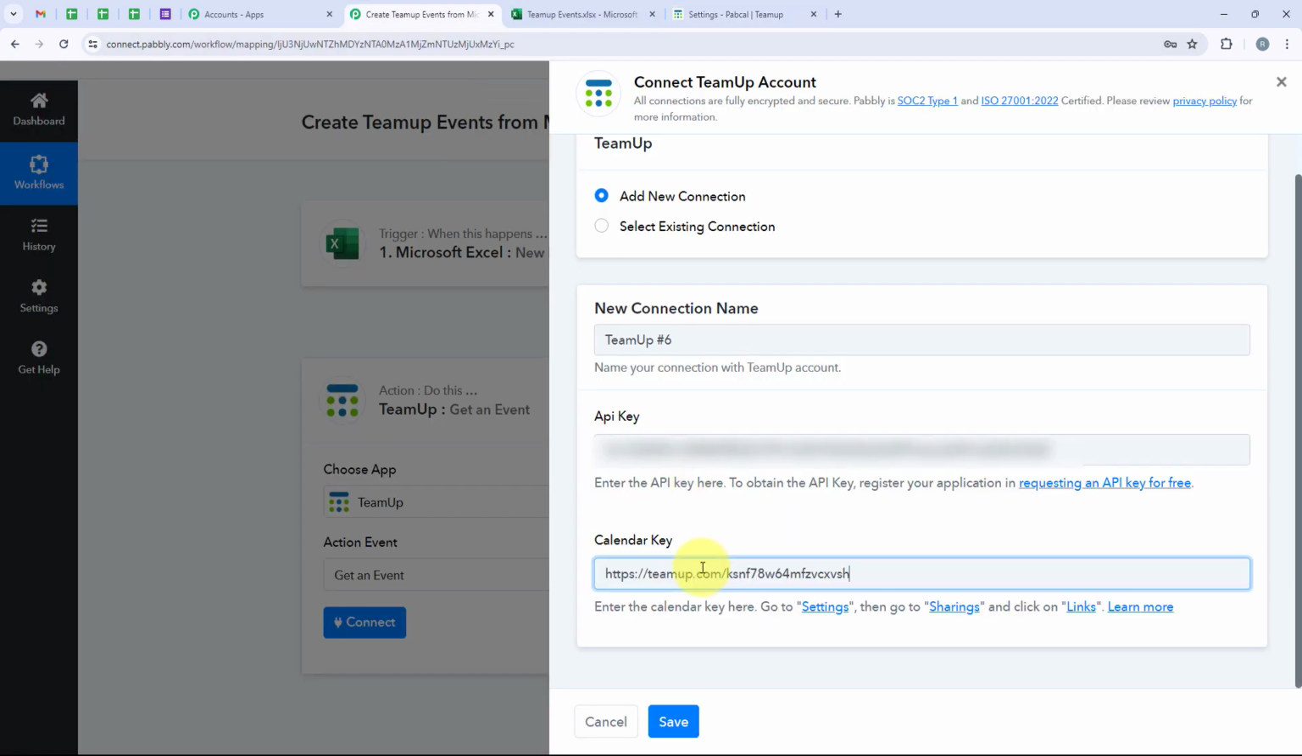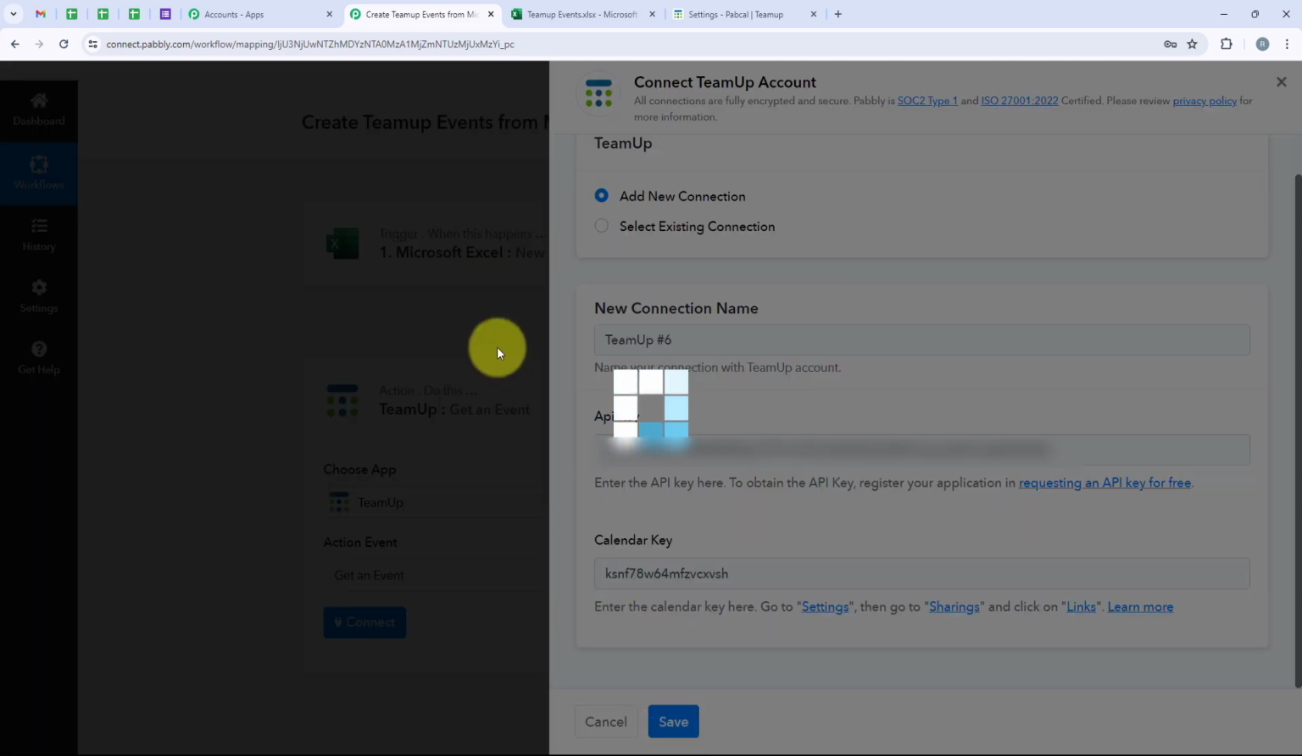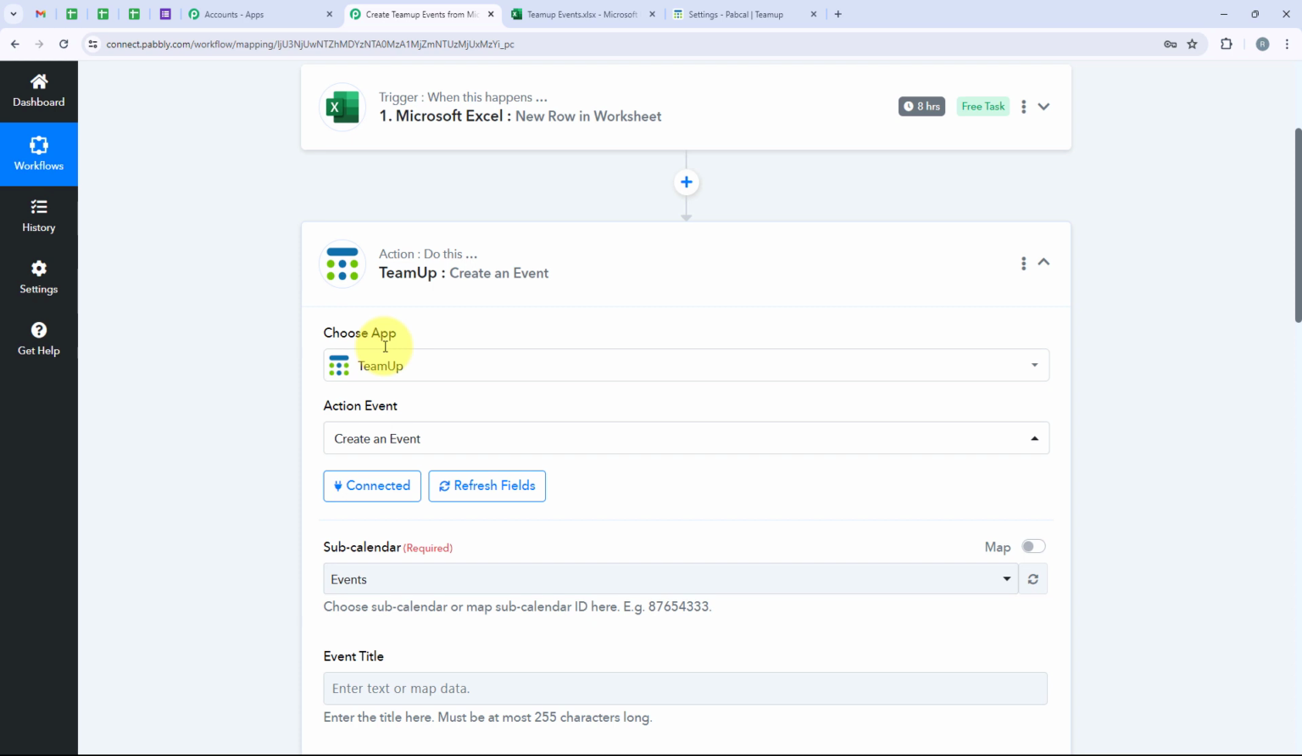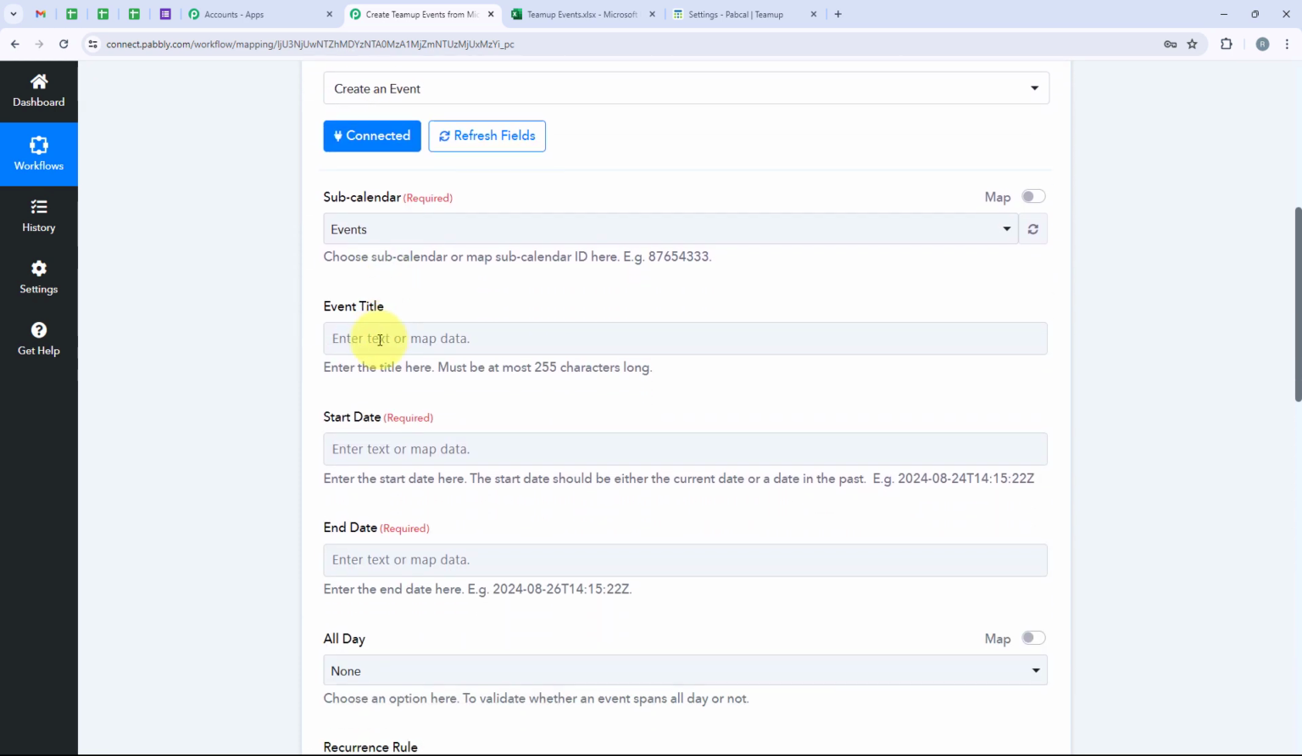We are going to paste the link. But now over here, you have to keep in mind that after .com is the calendar key, and before it we have to erase it. So I'm going to select it and erase this. And over here you can see that this is my calendar key, and then we are going to click on save. And yes, you can see that we have successfully connected our Teamup account with our Pabbly's workflow.